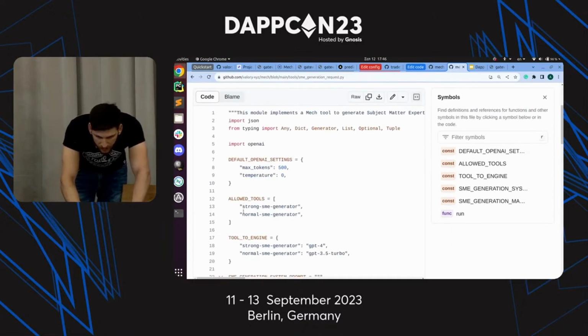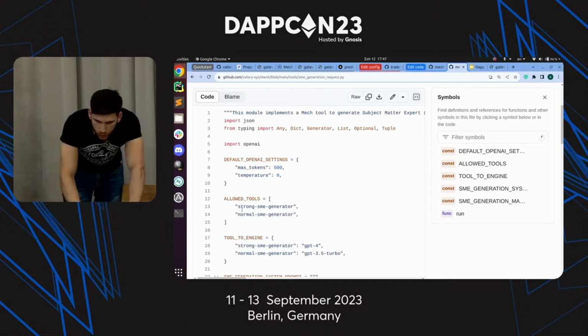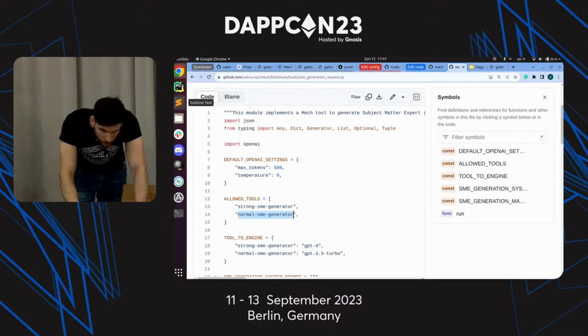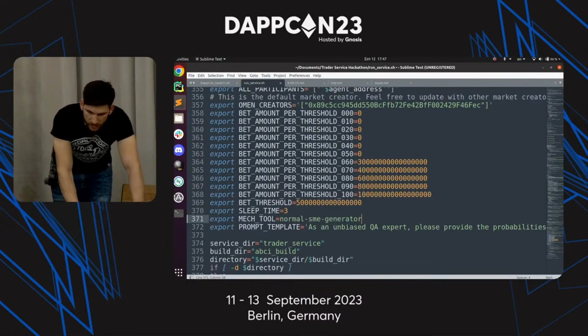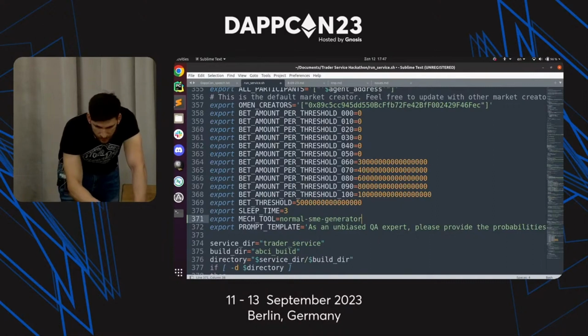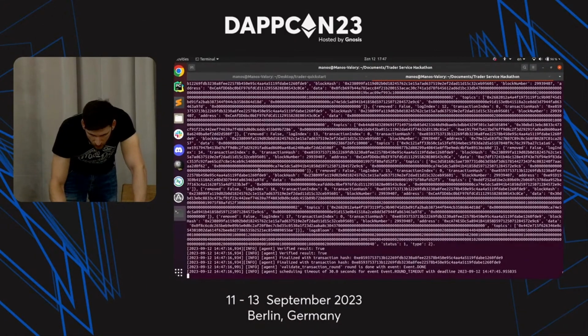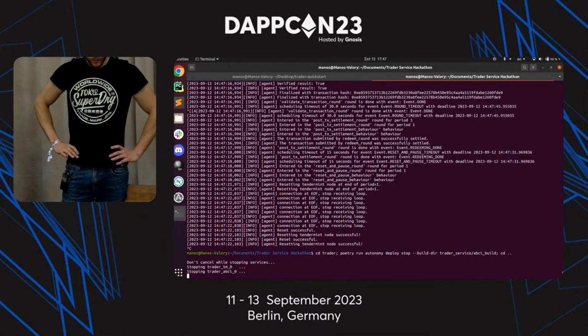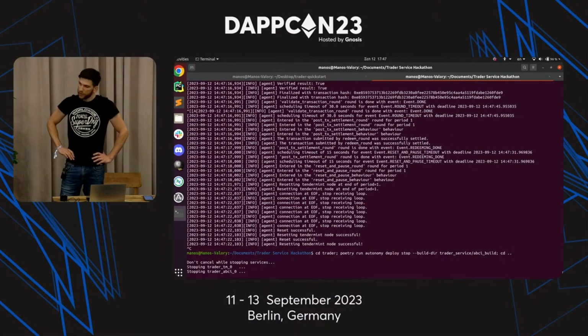And here we'll copy any of these tools. So the normal one uses GPT 3.5, and the strong one uses GPT 4. Let's copy the normal one for now. And we will paste the value inside our script. And then let's stop the preview service first, because it's still running. And when the service stops, we're going to rerun it, and it's going to pick up the new tool.